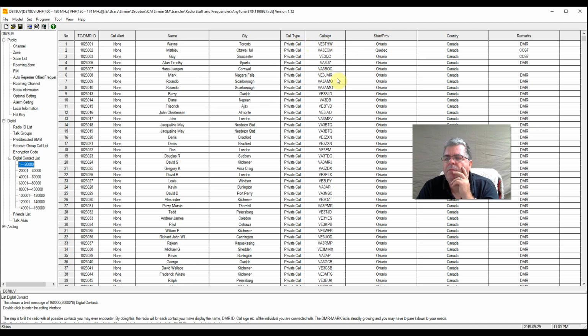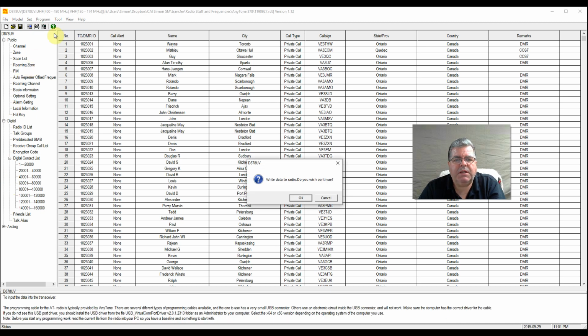V3THW. Okay, I did forget to change the remarks. Not that I think that is hugely critical in the Anytone radio, but by default I would have changed every cell in there to be DMR, like you can see most of them. There we go. Anyway, to get that into the radio, you have to go to Program, Write to Radio.